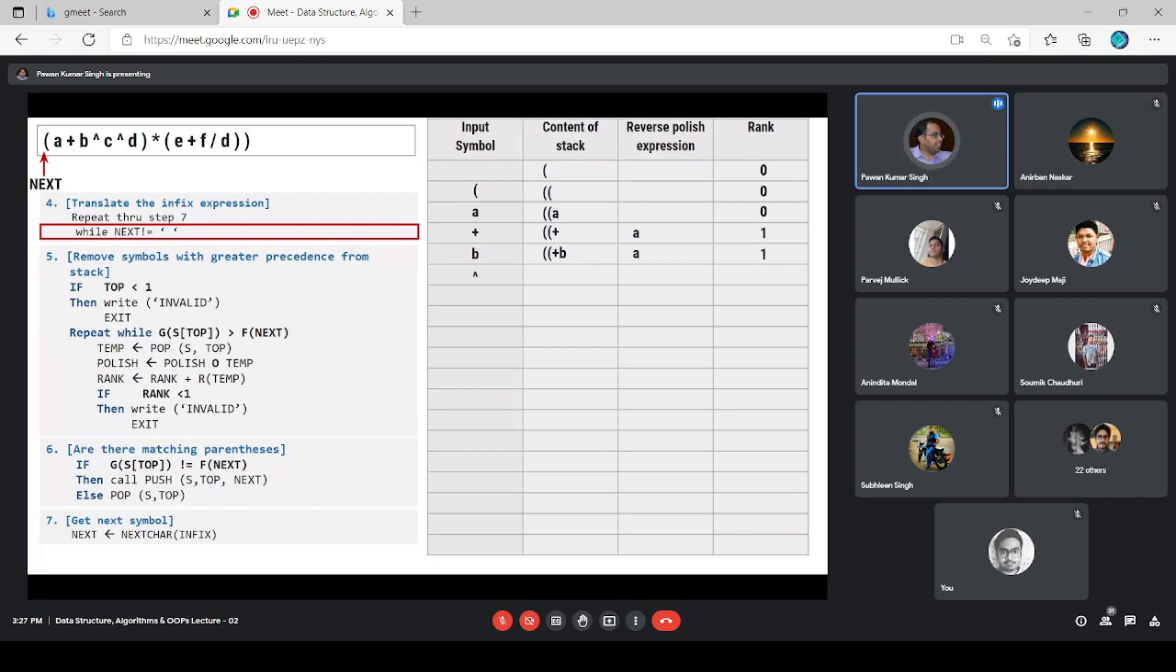Then a cap, the cap is the input symbol. So B will be popped out and AB will be written. Rank will be 2. Again, similarly, C. Again, an operator is encountered, so one element will be popped. That is, C will be popped. ABC. Rank will be 3. And again, we encountered D. D will be inserted. ABC, D.